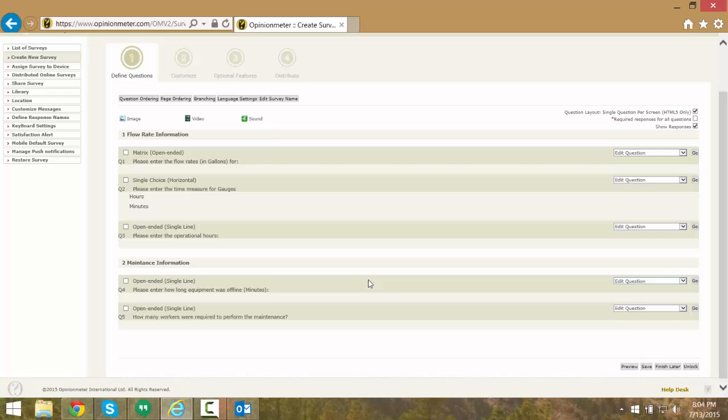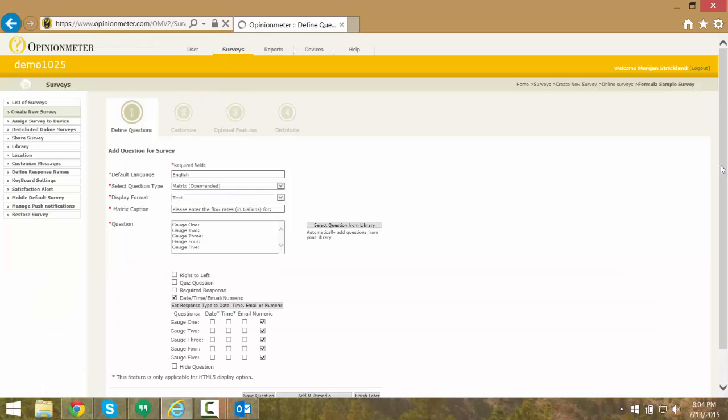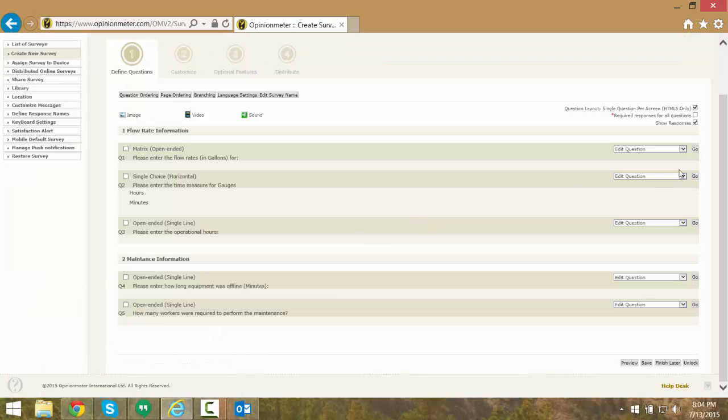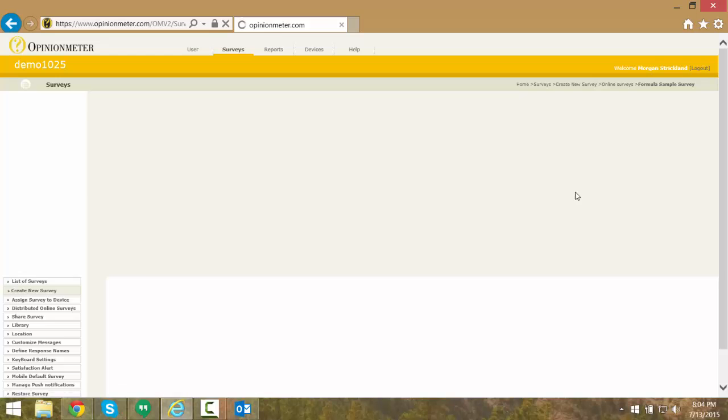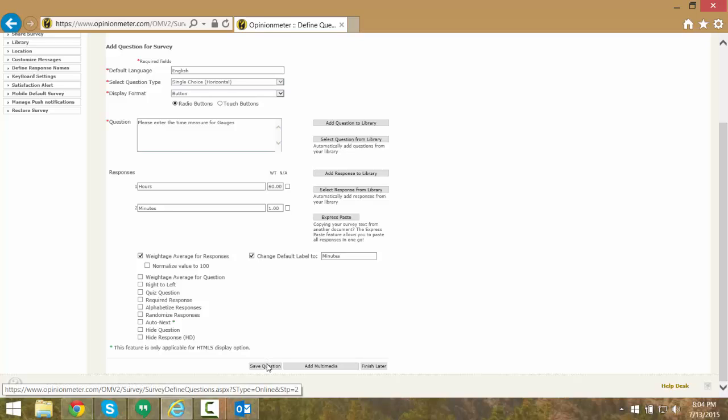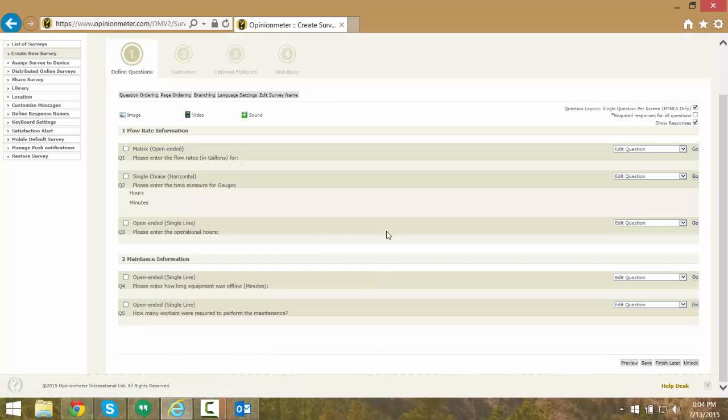As you can see, this survey has 5 questions. The first question is a matrix open-ended where all options have been set to a numeric response. The second question is a textual response single choice question where the responses have been valued in minutes. And the remaining questions are single line numeric response questions.